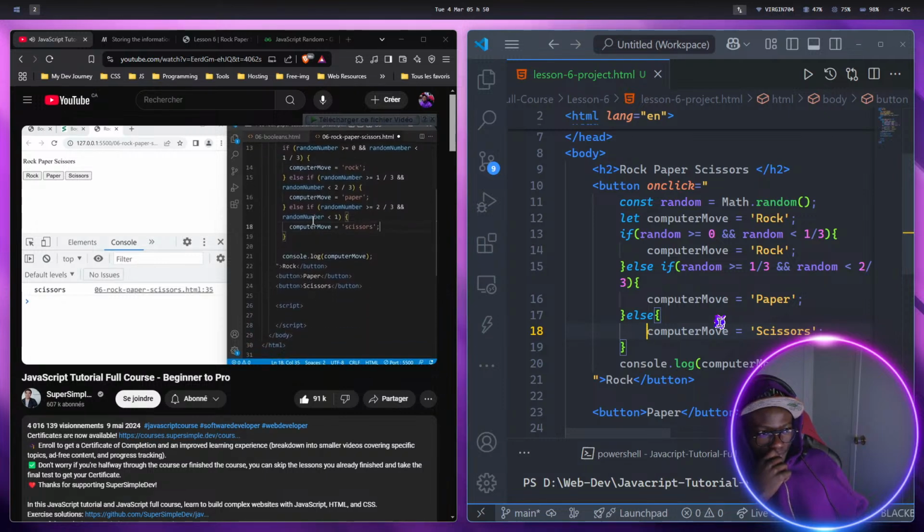So we generated a random move for the computer. Now we have to compare our move, which is rock, to the computer's move to get the result and see who wins. To do that, we'll use another if statement. So at the bottom here, let's type if, and then brackets and curly brackets. And then inside this condition, let's check if the computerMove is equal to rock.